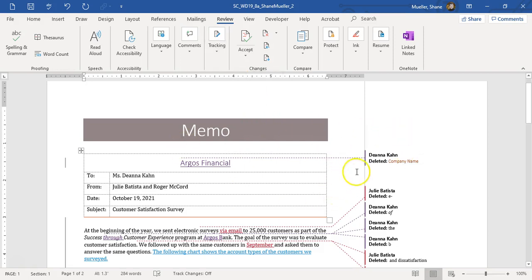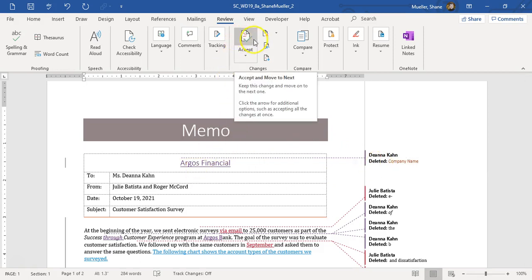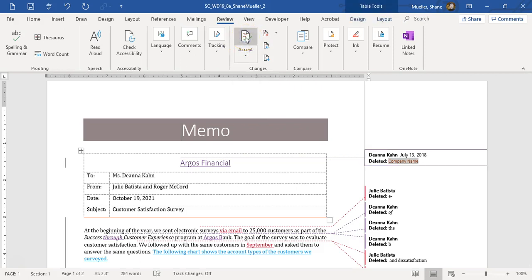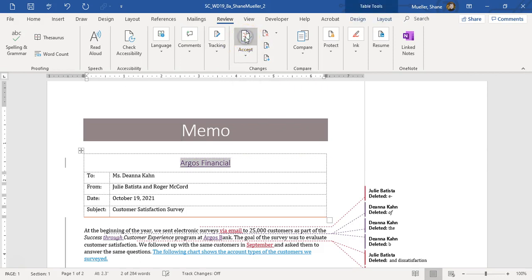So with this first one, Deanna has changed the company name field placeholder to the Argos Financial. So this first one, we're going to accept, and then we're going to accept. So we're accepting her deletion of the company name placeholder, and we're accepting the addition of Argos Financial. Alright, and the next one says, step 2B, accept the next track change was from Julia Batista and changes e-surveys to surveys. So that's this one right there. We're going to accept that change.